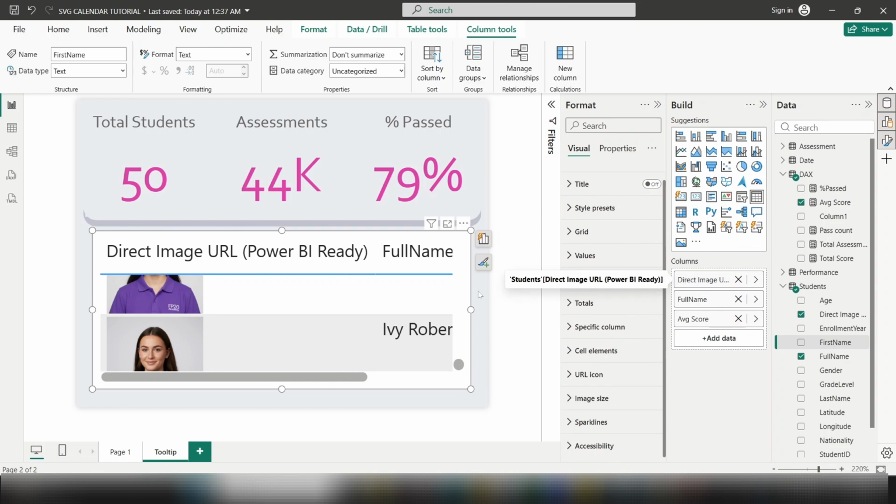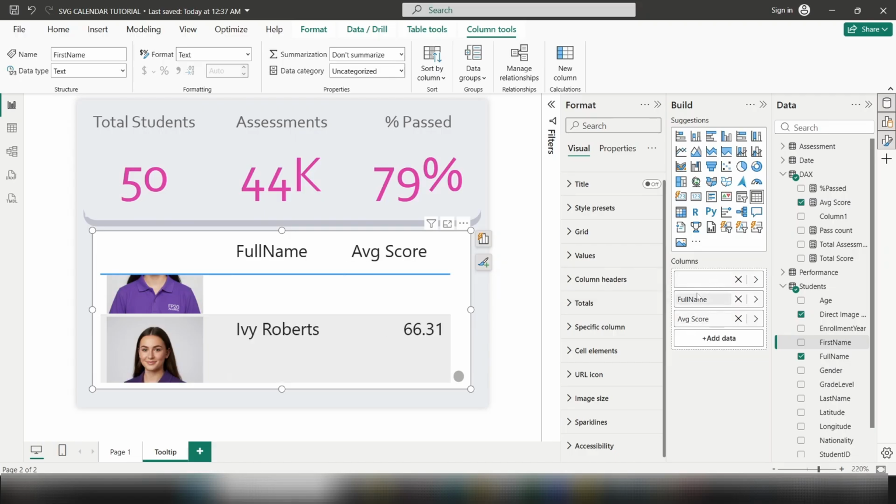For direct image URL, before we filter, I'm just going to double click and delete this header. I don't want it there. And because you cannot leave that space empty, just enter a space by pressing your space key, and then click enter. Okay, and it goes. The full name, instead of putting full name, I'm just going to use name, and then average score, we'll leave it at that. So once you're done with that, you enter and it changes here.